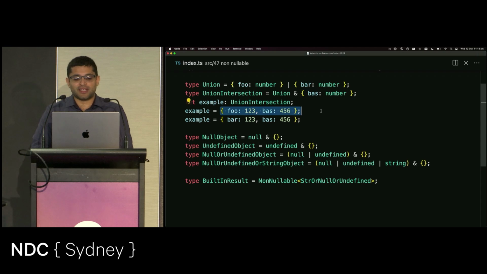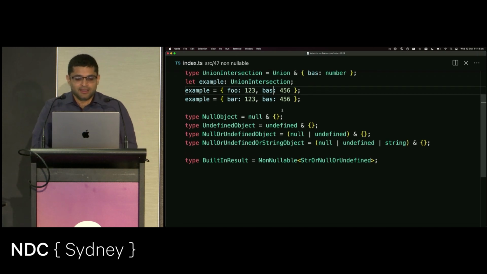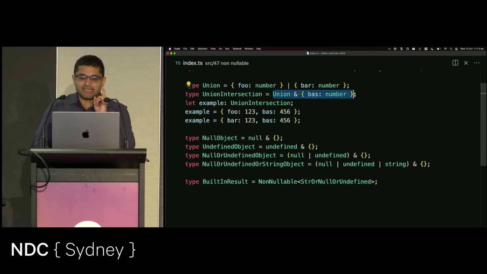So you can see that over here, here's an example of this union intersection. You have foo and baz. If you, for example, miss something, it's going to add it over here. So that's how the AND operator, the intersection, works when you intersect with the union.